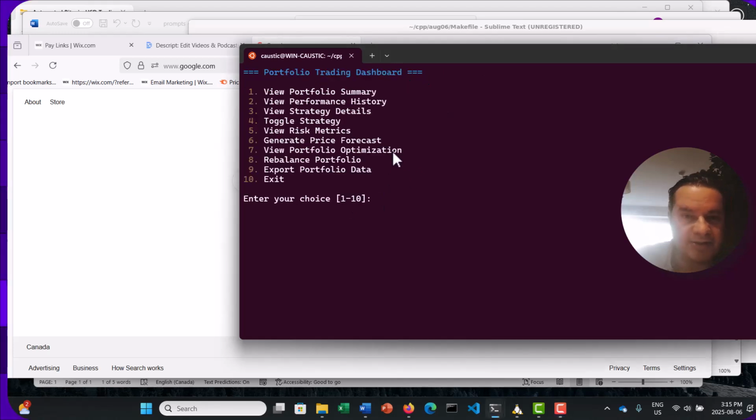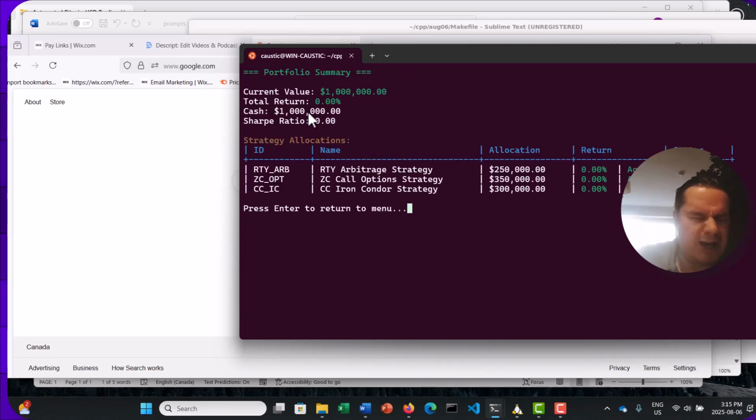So here's the application, and it's generated all the assets that it thought were looking pretty good. Let's say here we've got a portfolio. It's chosen all the standard strategies: RTY, arbitrage, ZC call option strategy, and Iron Condor on CC. So instead of 500,000 or 50,000, I just said, why not try $1 million and see how that would allocate.